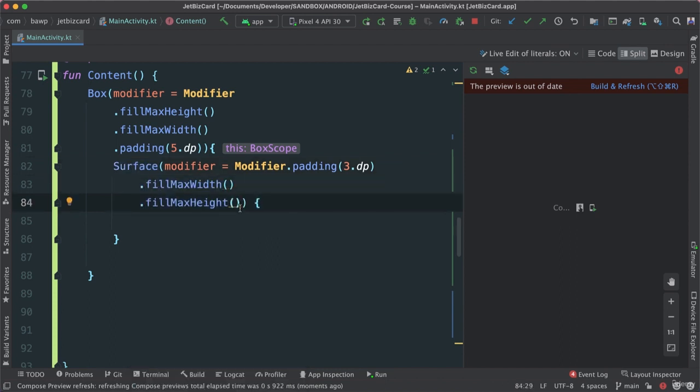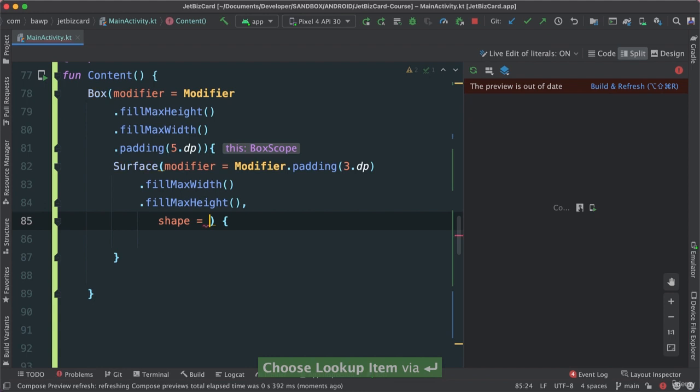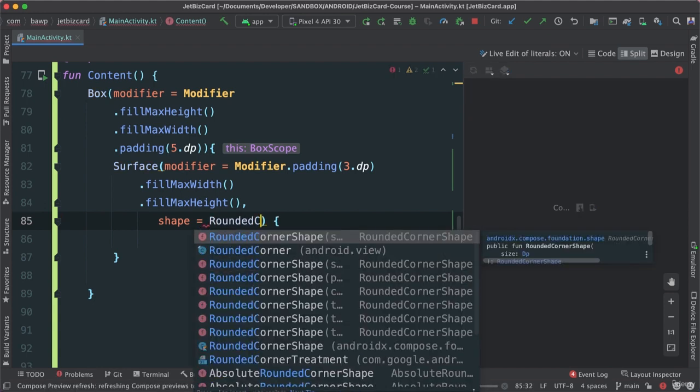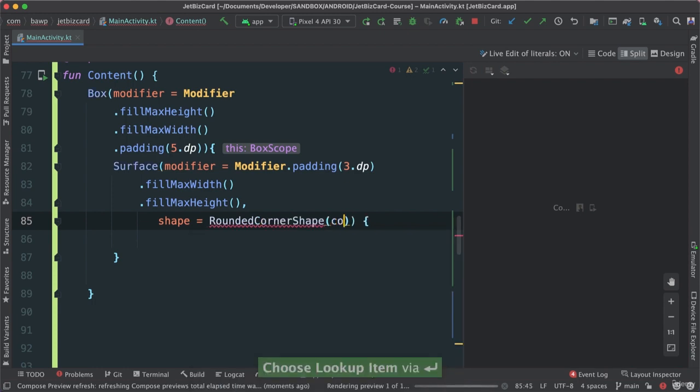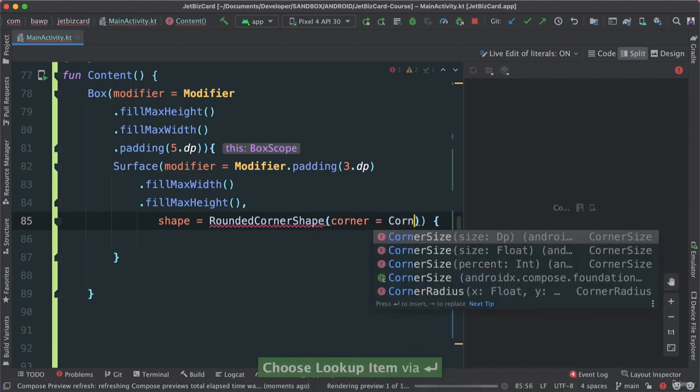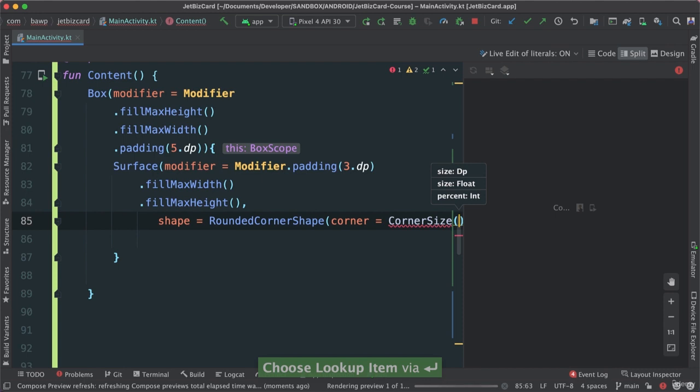So here, after we've added fillMaxHeight, fillMaxWidth, we can go ahead and say shape, for instance. What shape do we want this to have? Well, we want to have some sort of a rounded corner shape like that. And for the corner, I'm going to pass a corner size and pass here a 6.dp.